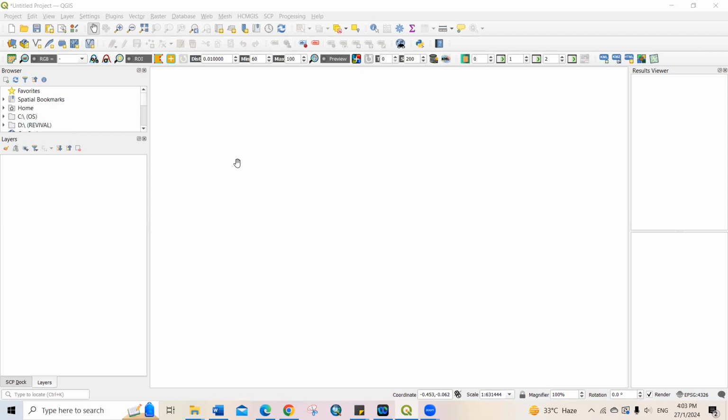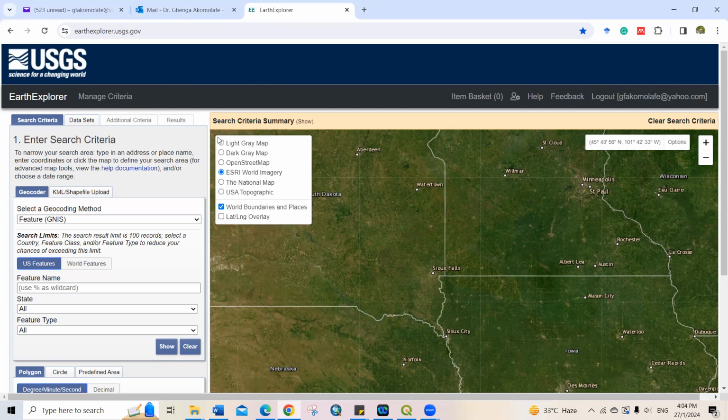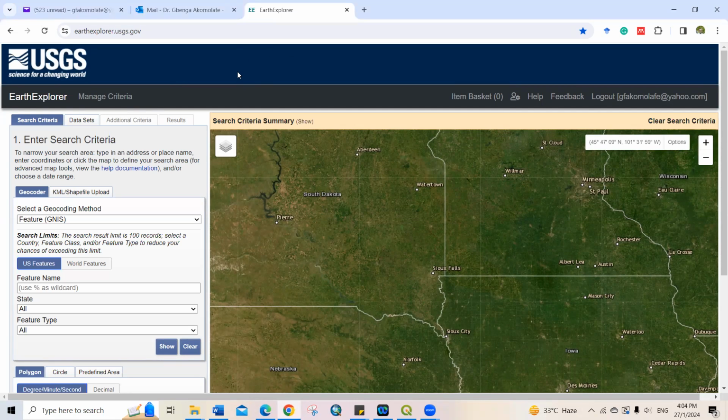Now, the first thing you need to do before you do the image classification is to download the Landsat satellite images from the Earth Explorer. You can download it from this website, earthexplorer.usgs.gov. I already did a video. You can check my channel. I had a video on how you can download satellite images, Landsat images from this Earth Explorer website. So you can check the video, and then that will help you to be able to go ahead with this new video on how to classify the images to form your land use and land cover classification.